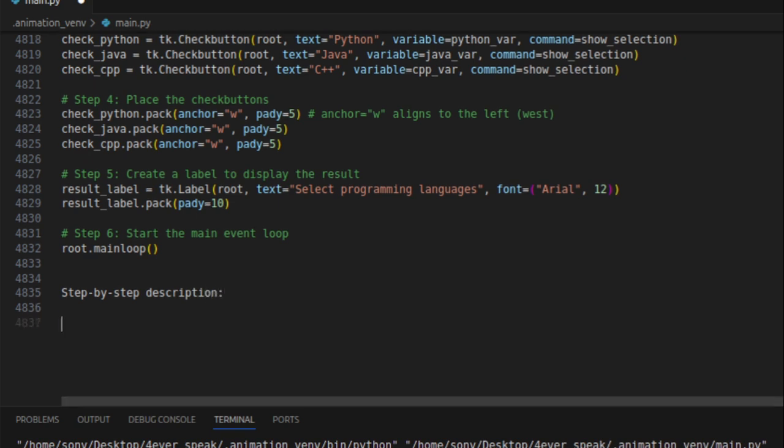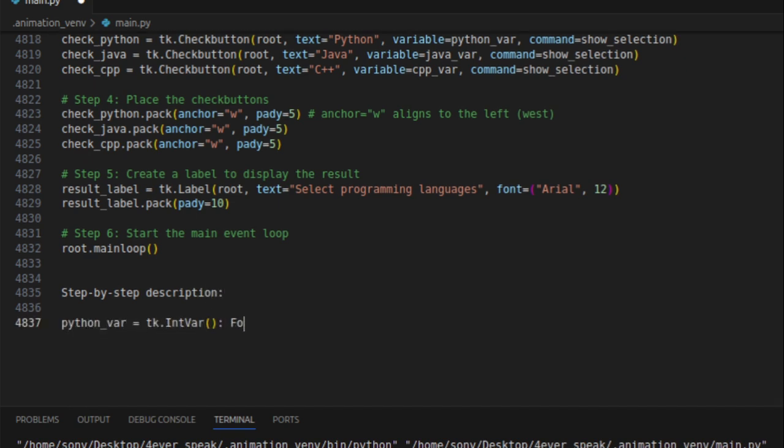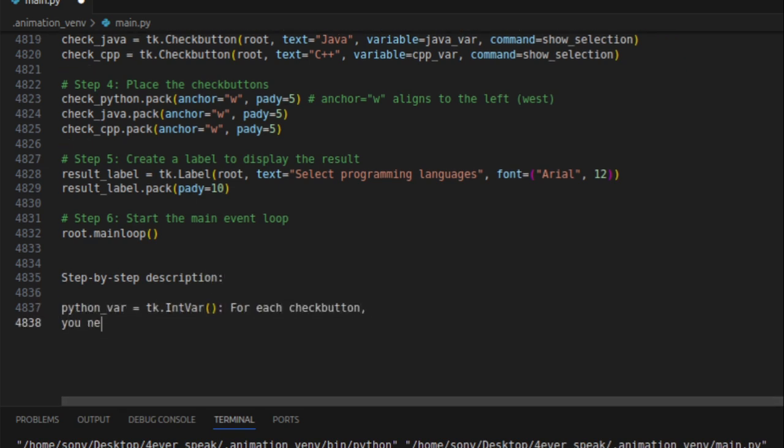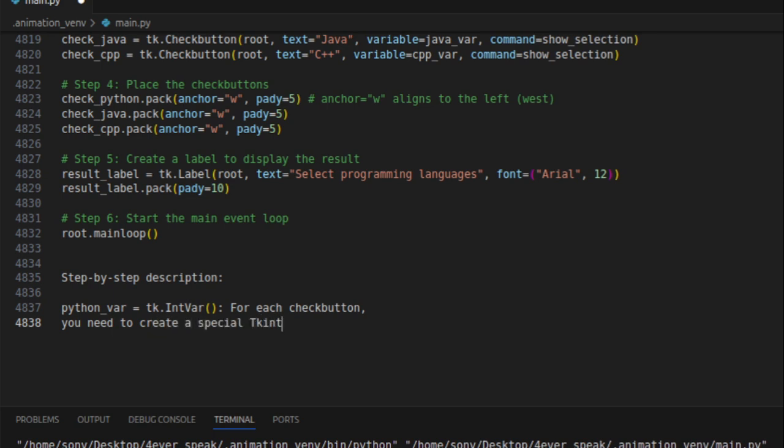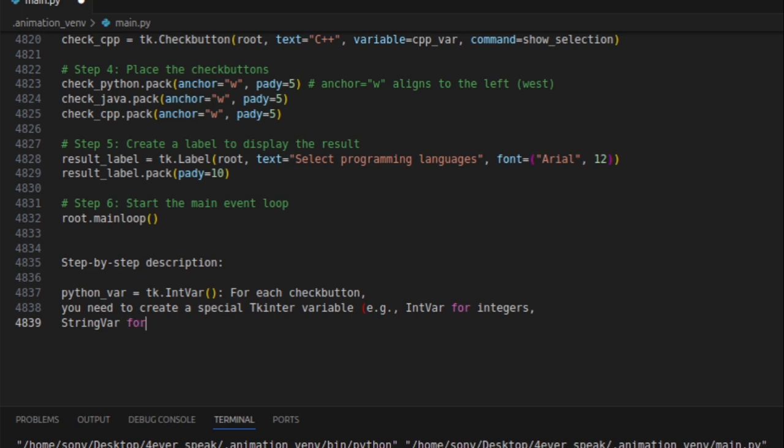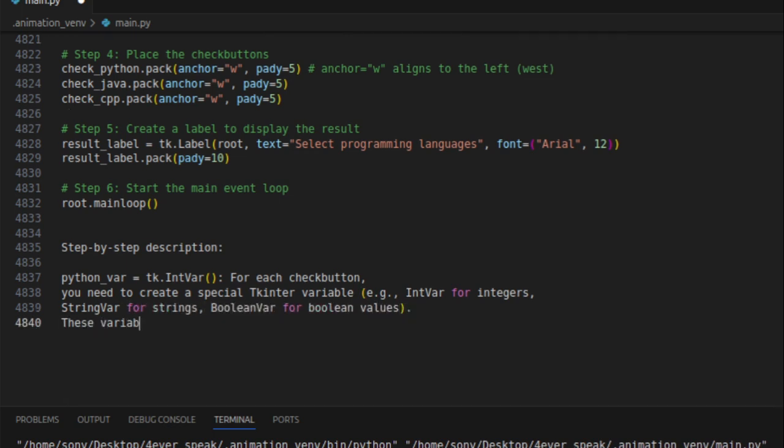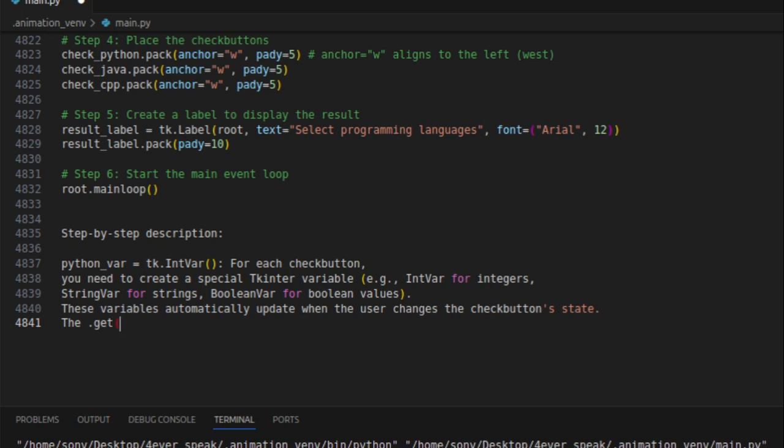Step-by-step description. python_var = tk.IntVar(), for each check button. You need to create a special Tkinter variable, e.g. IntVar for integers, StringVar for strings, BooleanVar for boolean values. These variables automatically update when the user changes the check button state. The .get method of these variables returns their current value.